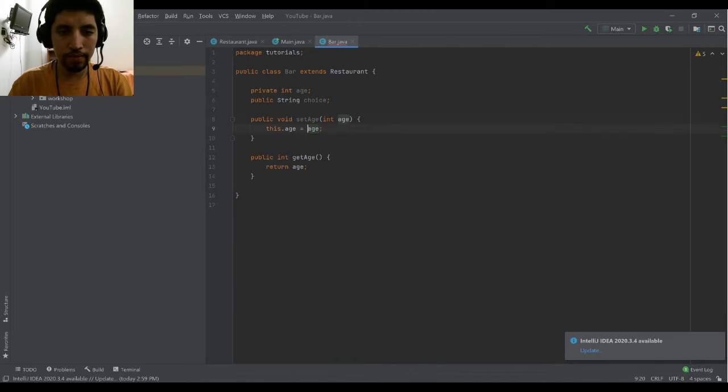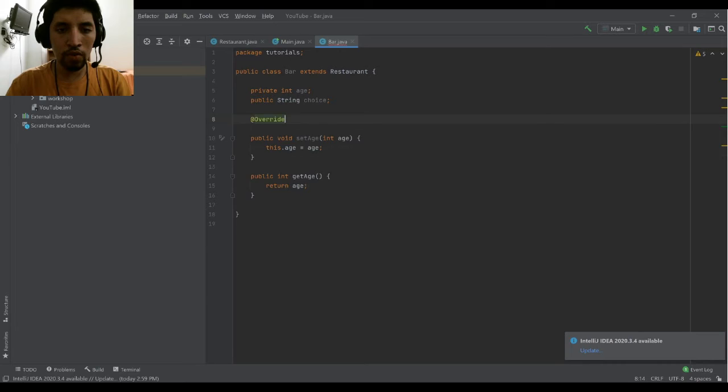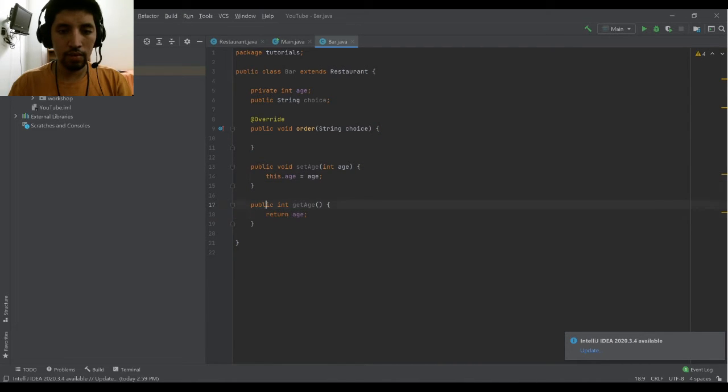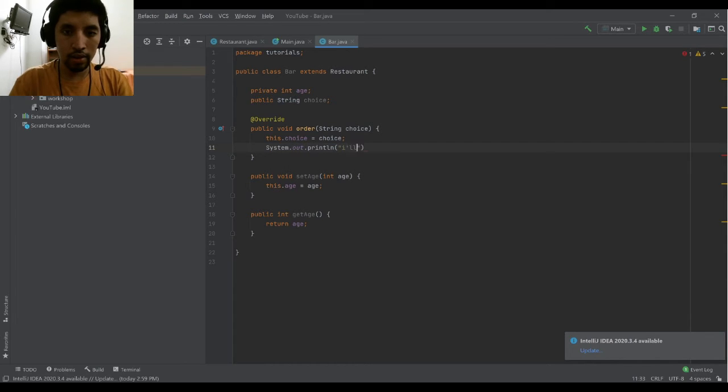Public int getAge, return age. And now we use the override keyword, public void order, string choice. And you'll see why we're doing this soon. So this.choice equals choice. System.out.println, "I'll take a choice."